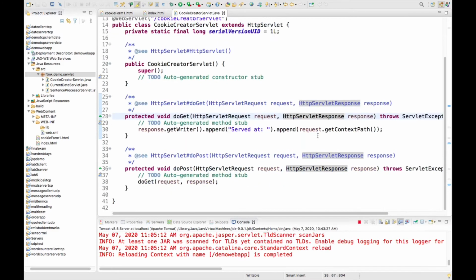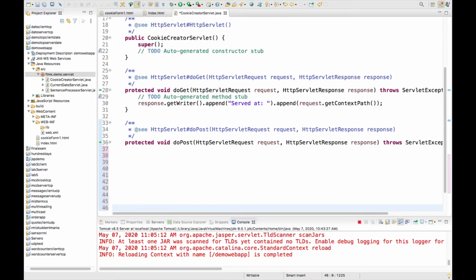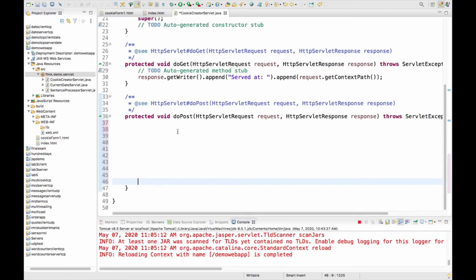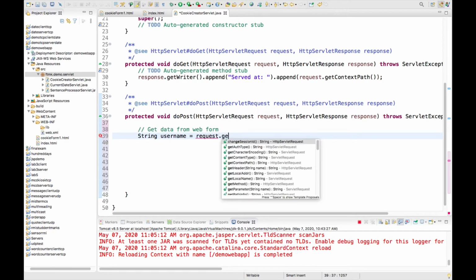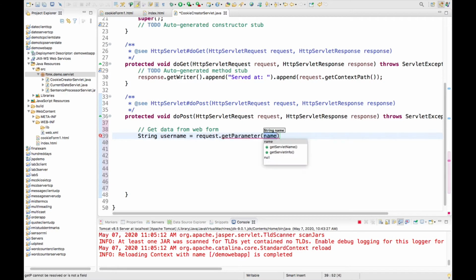We are going to override doPost. We do not need this. Let me make some more space. First of all, we need to get data from the web form. So we store it in a string variable called username, retrieve it from the request using the getParameter method, and specify the field in the form, which is username. So this is the first step.